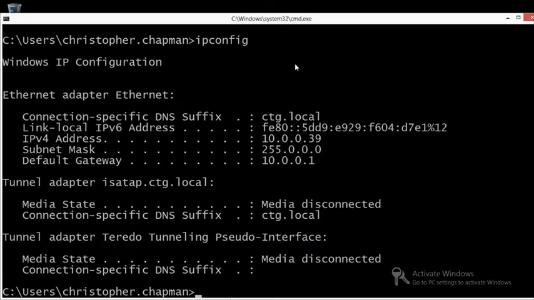Now, the downside of this is it doesn't quite give me everything we're looking for. I get an IP address. Awesome, that's my IP address, 10.0.0.39. I get a subnet mask, and I get a default gateway. What am I missing? What else are we trying to find in this information? DNS. DNS. I need name servers.